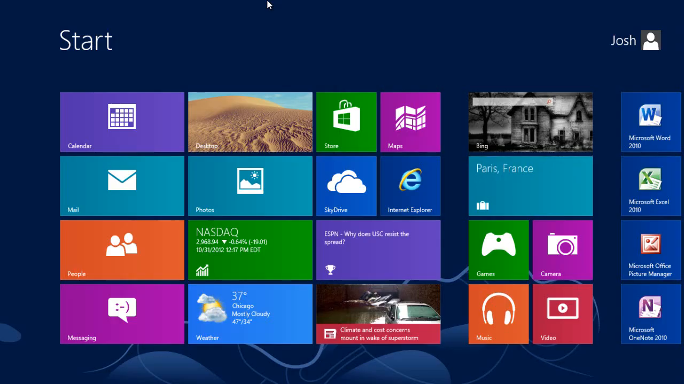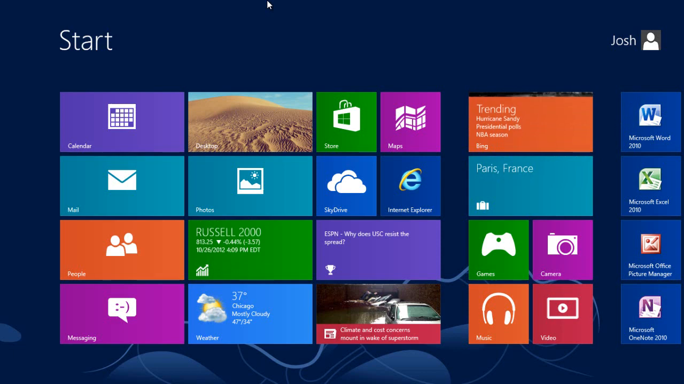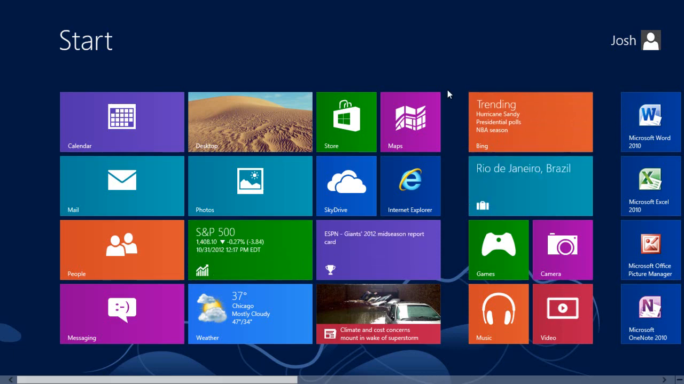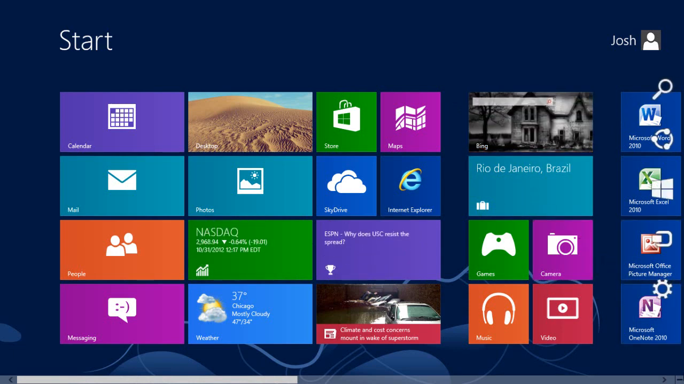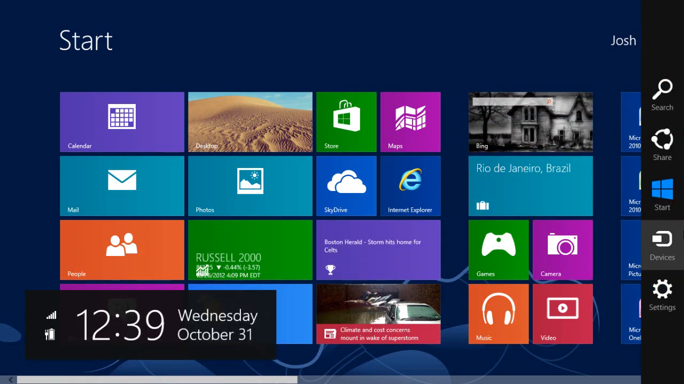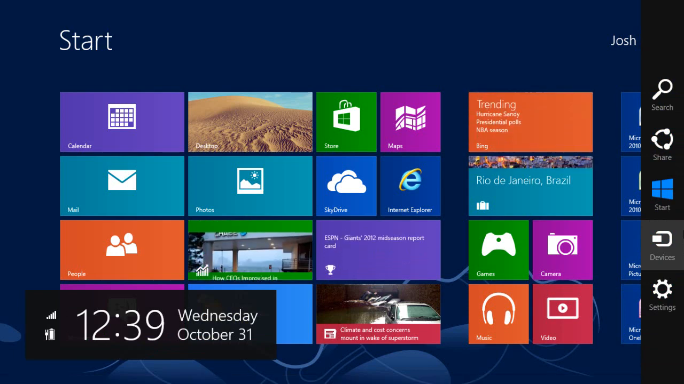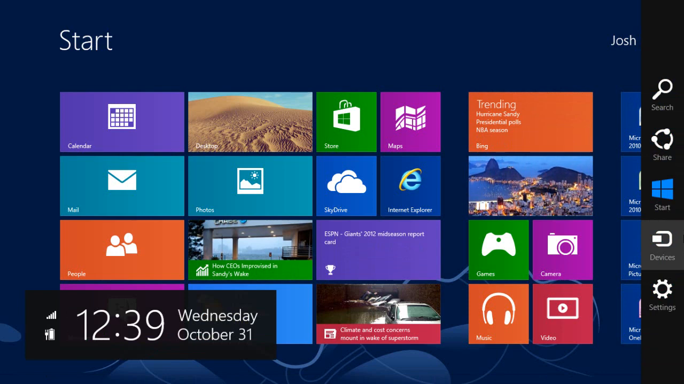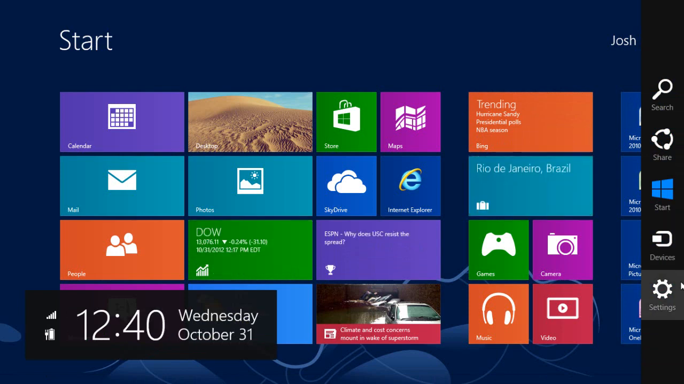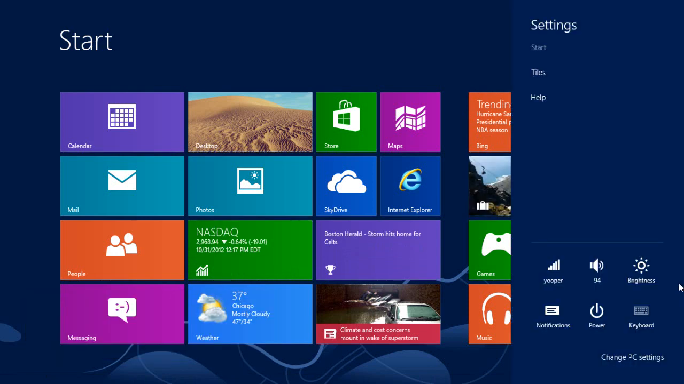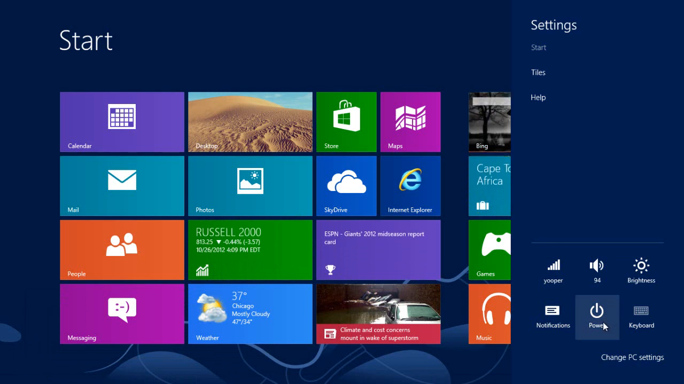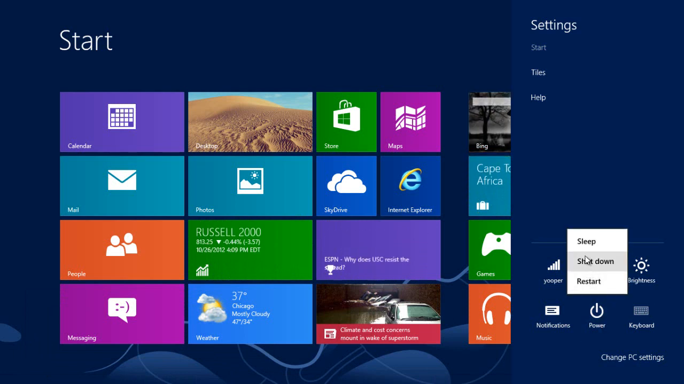Now, in previous versions of Windows, the Start menu had the shutdown, restart, and sleep options. If you move your mouse cursor to the lower right, you can see some icons appear. If you move your mouse cursor up, this icon panel comes into focus and you can see the lower icon called Settings. It looks like a gear. If you click on Settings, at the bottom we see the power icon. Click on that and there are Sleep, Shutdown, and Restart.